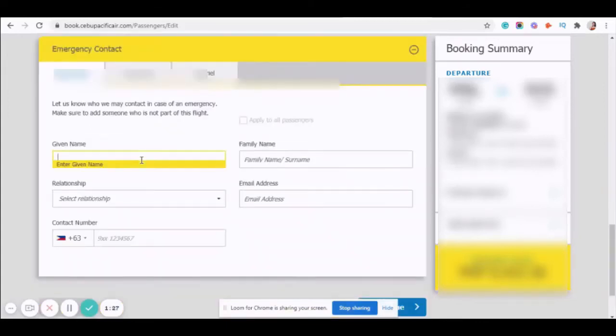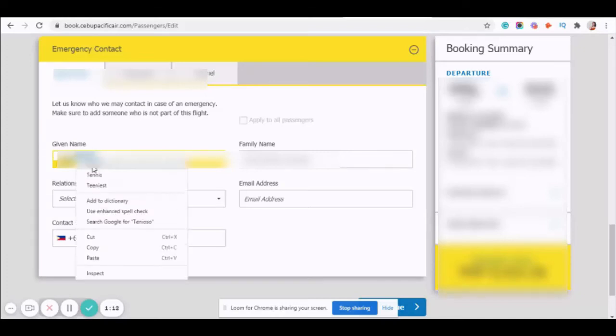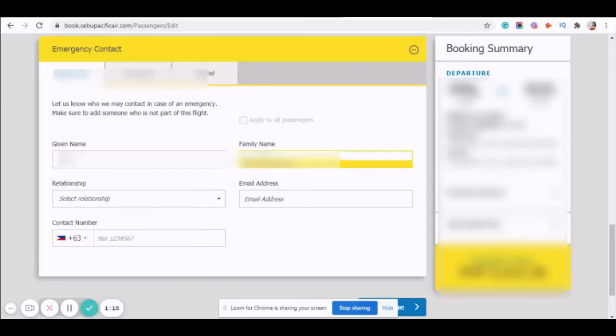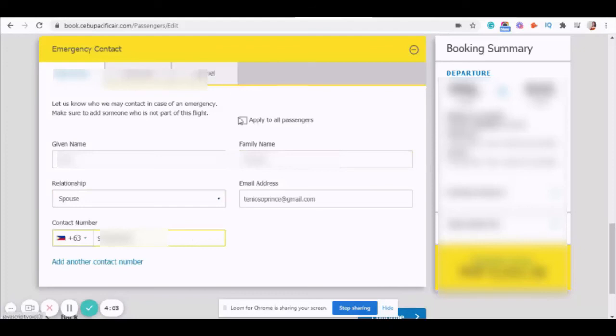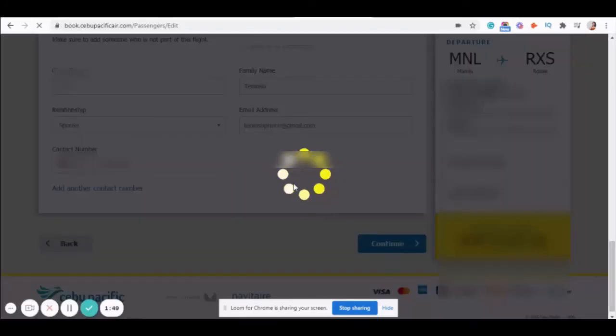And then, emergency contact. Let us know who we may contact in case of an emergency. Make sure to add someone who is not part of this flight. Give a name, family name, relationship, email address, and contact number. And para sa iba pang mga kasama, again, click apply to all passengers para no need nang mag-input ng mga details or ng contact information. And then after that, click continue.